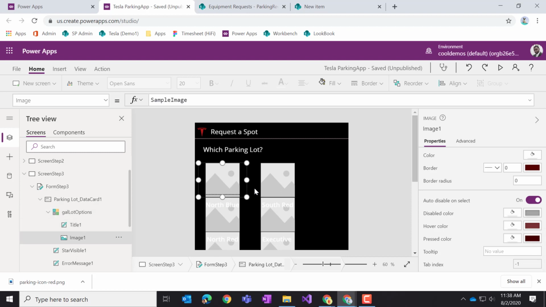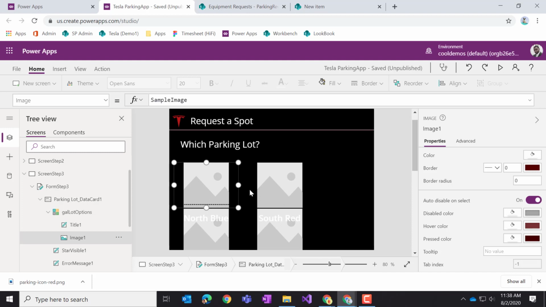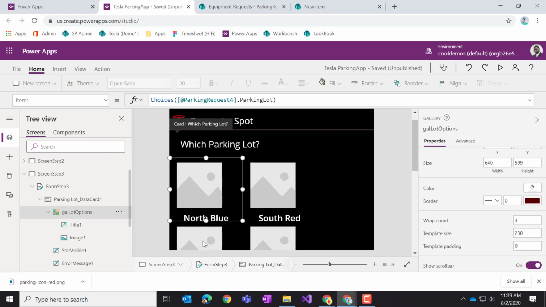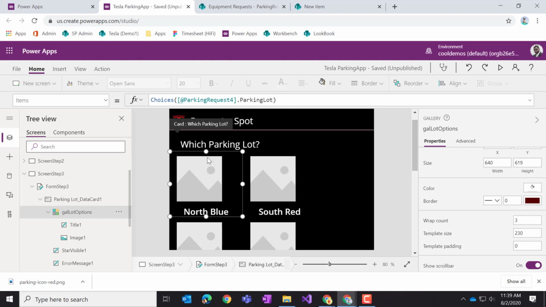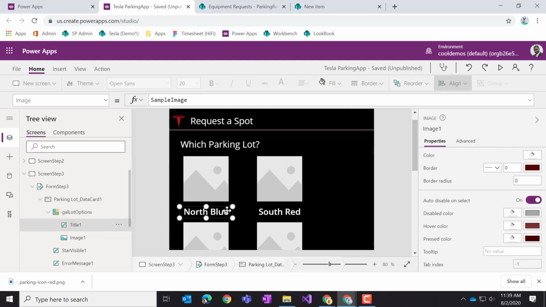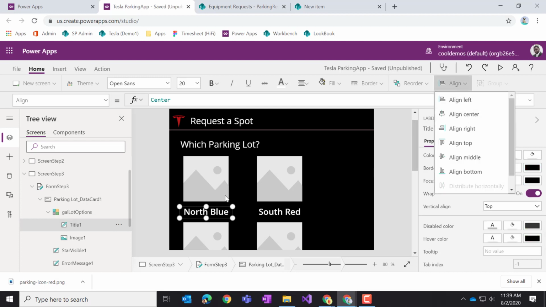This becomes a little bit tedious in really understanding what's actually selected when you click on different options. Here what I want to do is expand my template so I can get more breathing space within my template. And then let's realign these, let's recenter these.